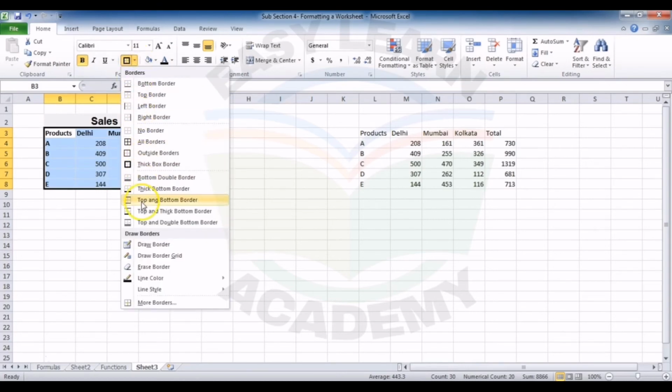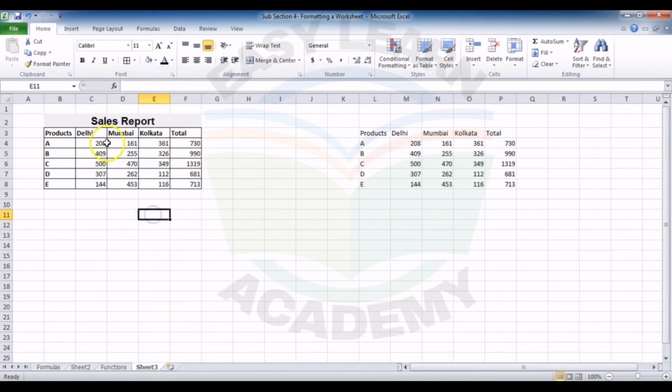You can see a lot of options are coming in this border. We'll go with all border. I'll click on it and here we go. You can see the impact.